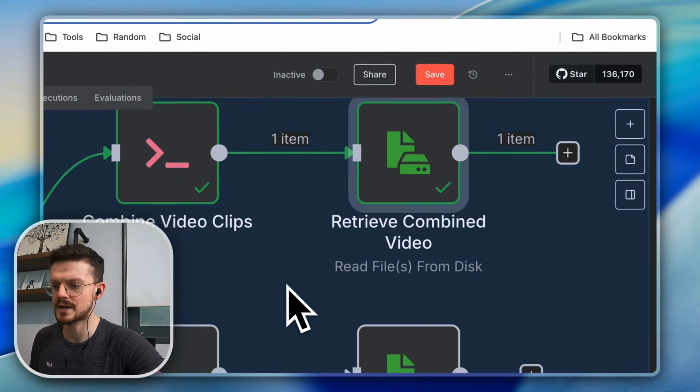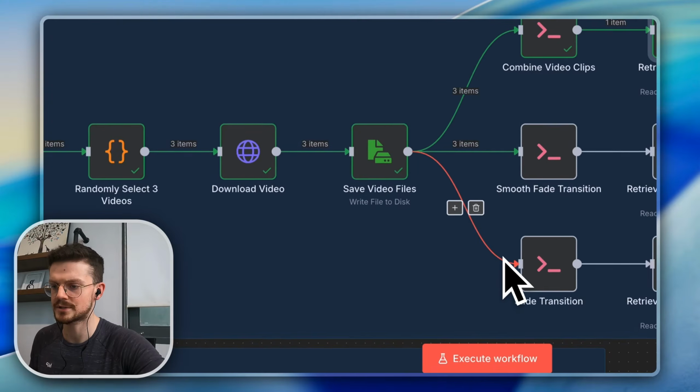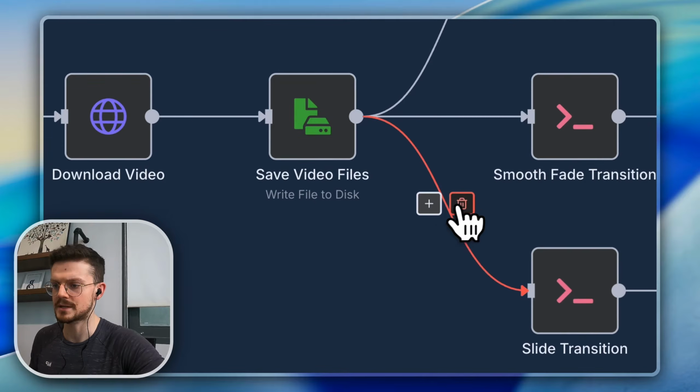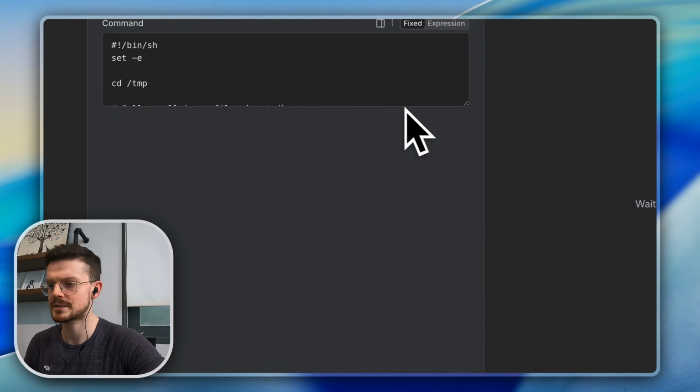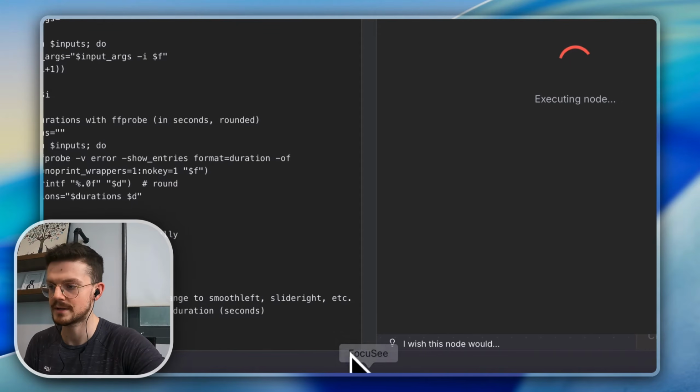So right underneath this, I have 2 other ones. I have smooth fade transition, and I have slide transition. So I'm just going to run this from the start, and I'll show you guys. But essentially, these are going to be similar commands, except now we're going to give it, actually these ones are pretty long.